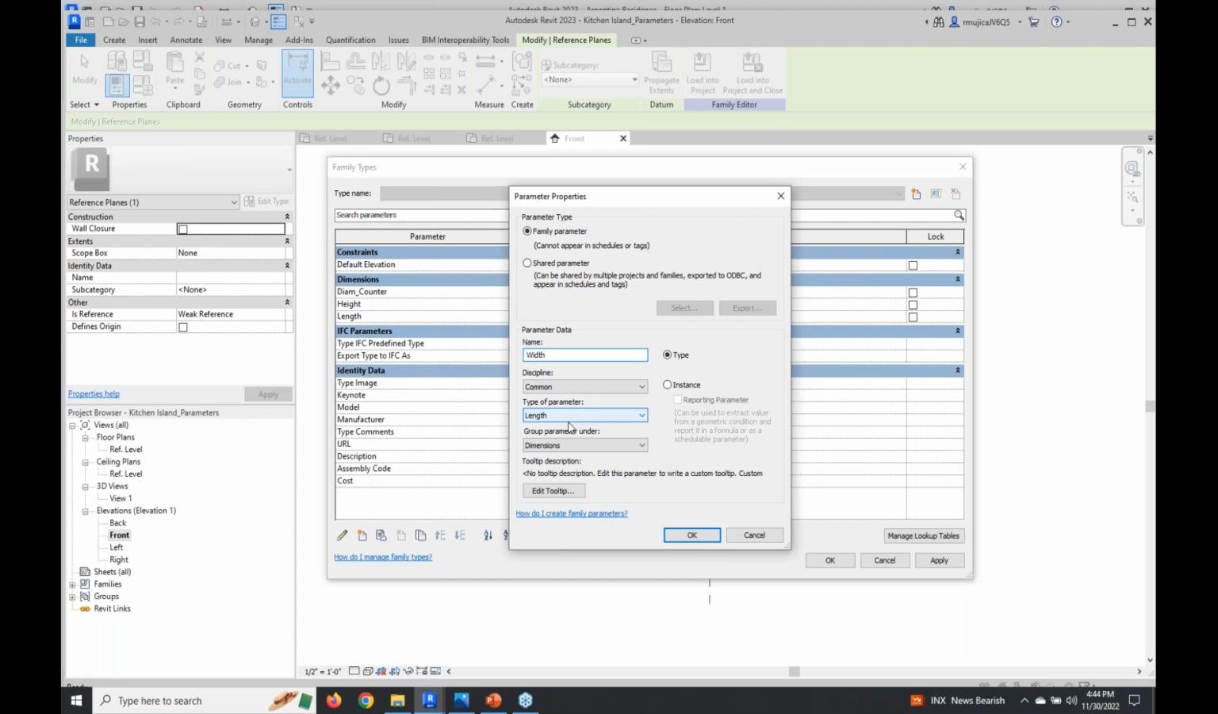They know that it's most likely going to be a length or dimension. You can tell, but you can select one of those. Remember, I showed you this earlier: integer, text, dimensions, distance, length, yes and no. Those are the different parameter types that exist. The discipline is usually common, but if you're working with energy, electrical, etc., then you need to address that. And the group is how you're going to be seeing these.